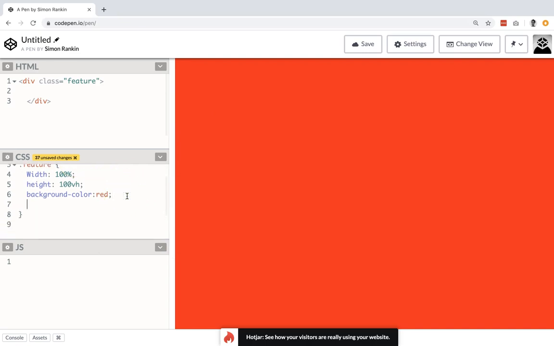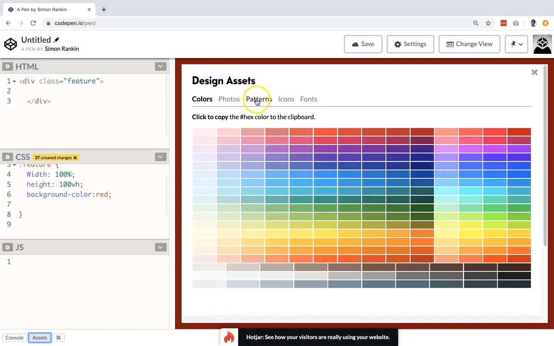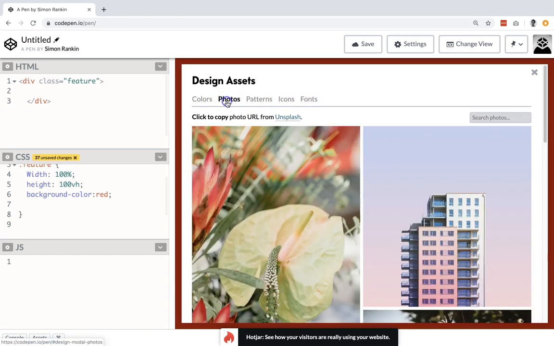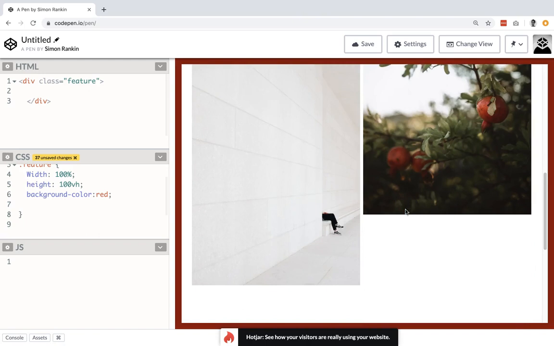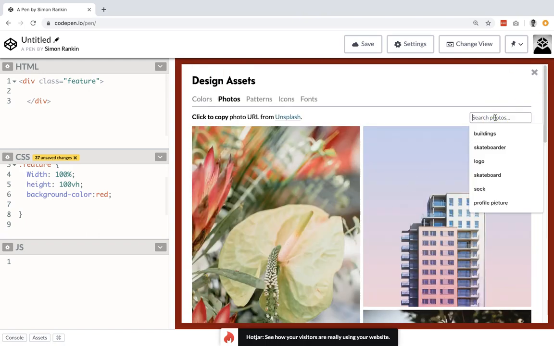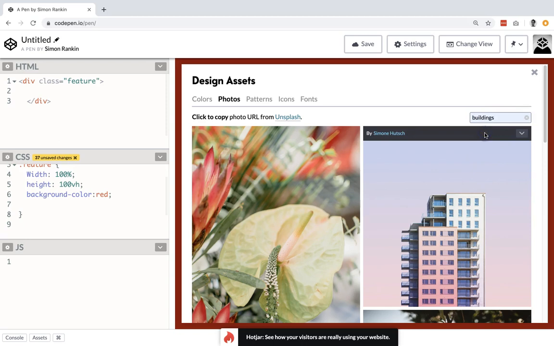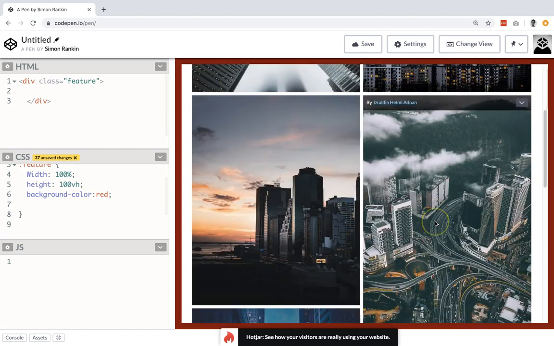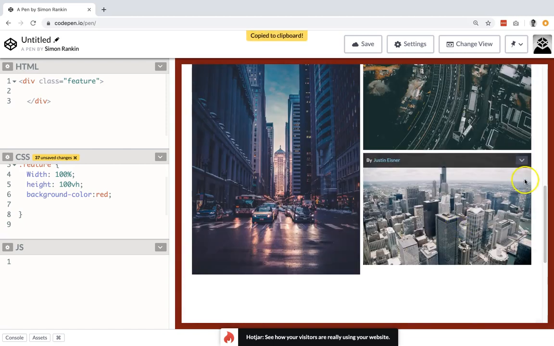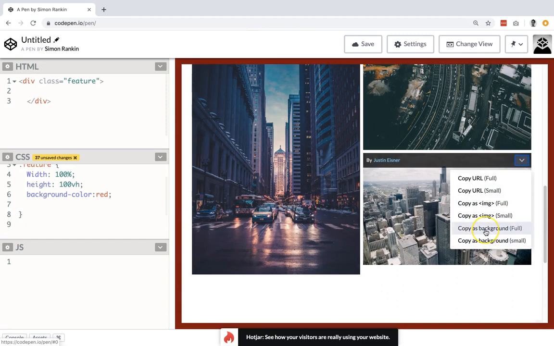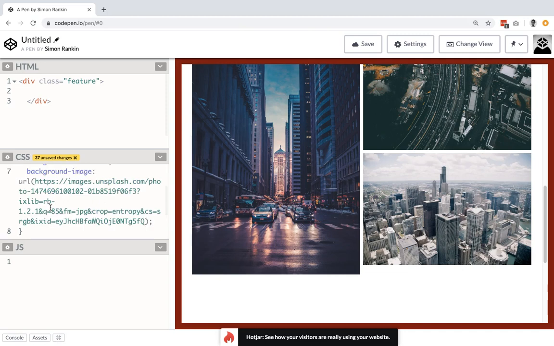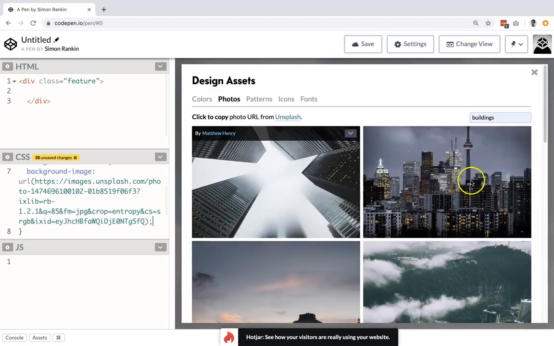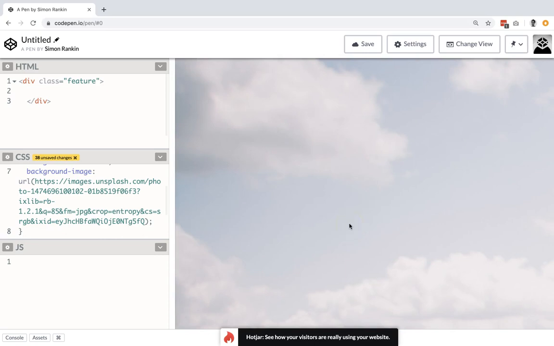So let's add a background image. I'm going to grab that from assets in CodePen, and these are Unsplash images. Going to look for something horizontal. This one here. Copy as background full, and so that will give us all the code that we need to insert that image as a background element, including the URL to the image, and you can see that it's done that there.